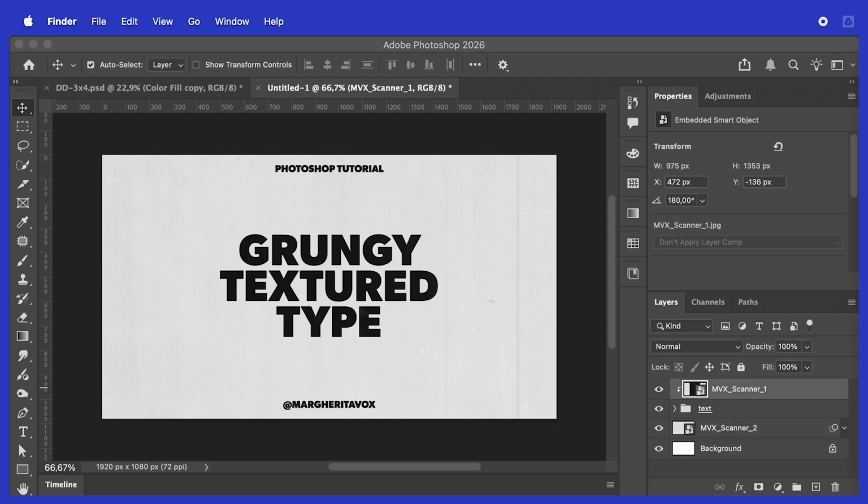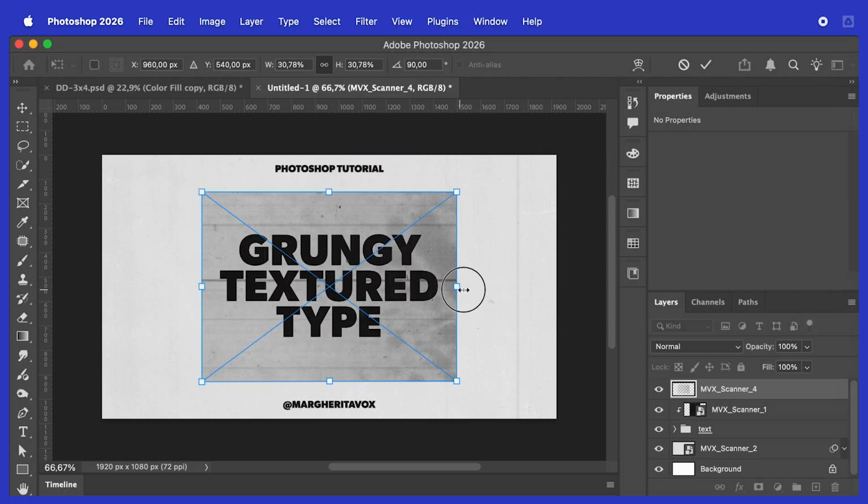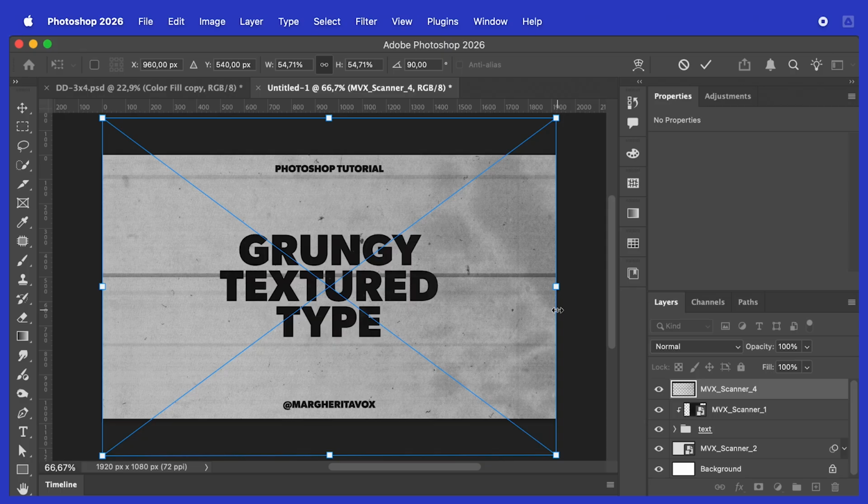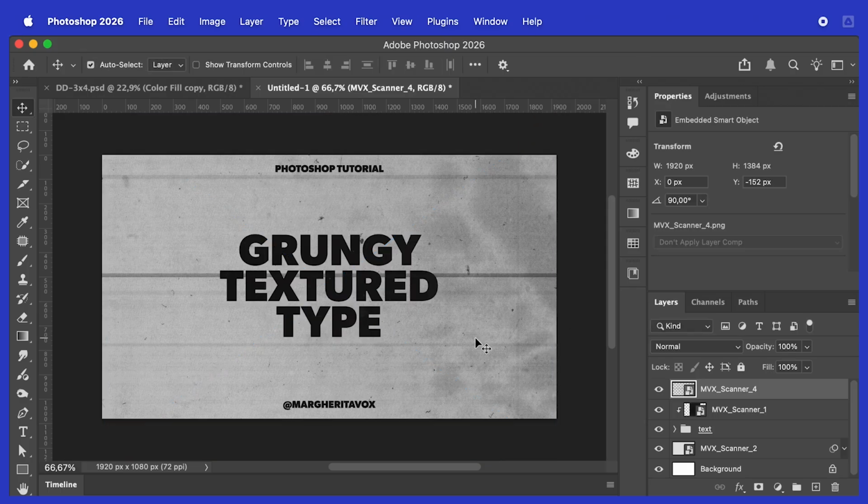Now on top of everything, we're gonna place another texture, and we're gonna place one of my transparent ones. Just drag and drop it onto there on top of everything. And here we have our basic structure, let's say.